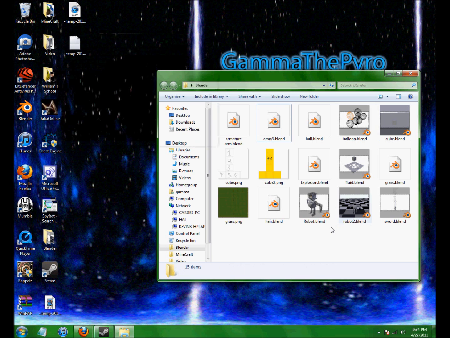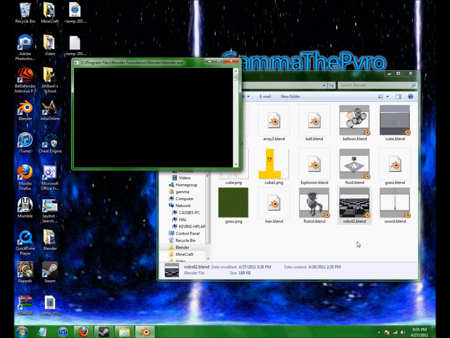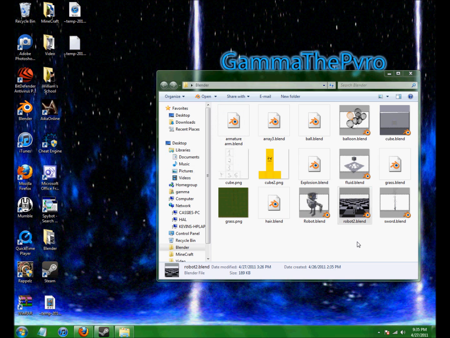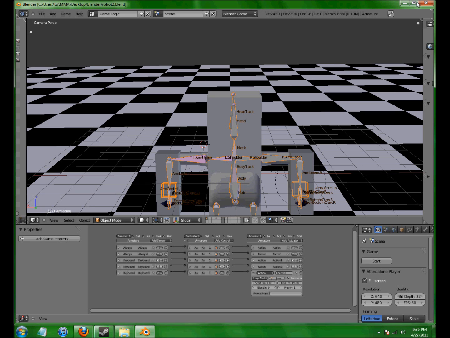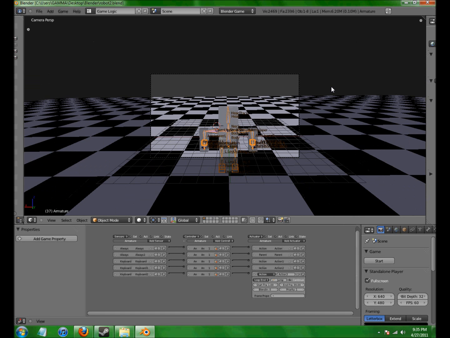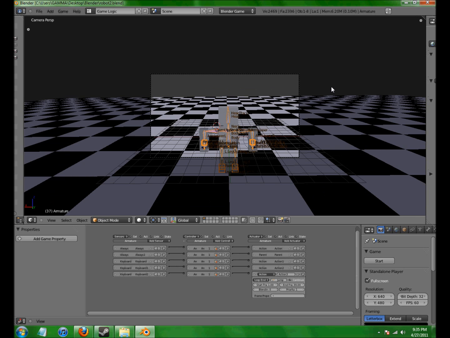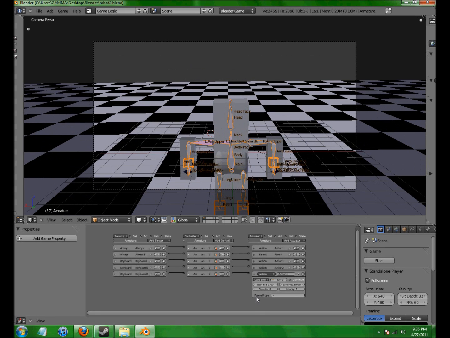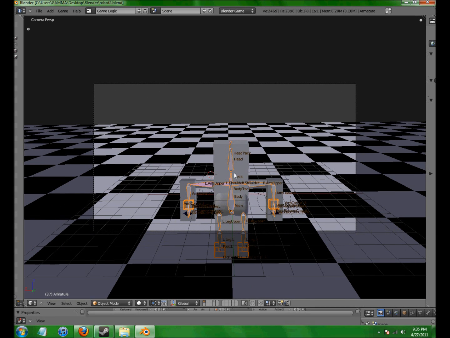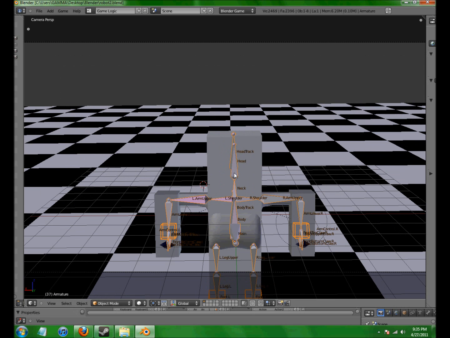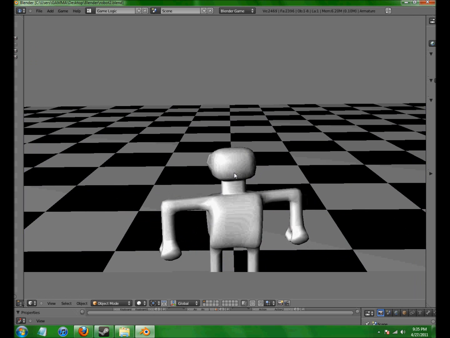So, now I'm going to show you something I made. It's just a little robot that I can control. So I'm going to change the camera to 0. That pretty much just means the set camera that'll follow him around and stuff. And now I'm going to play.